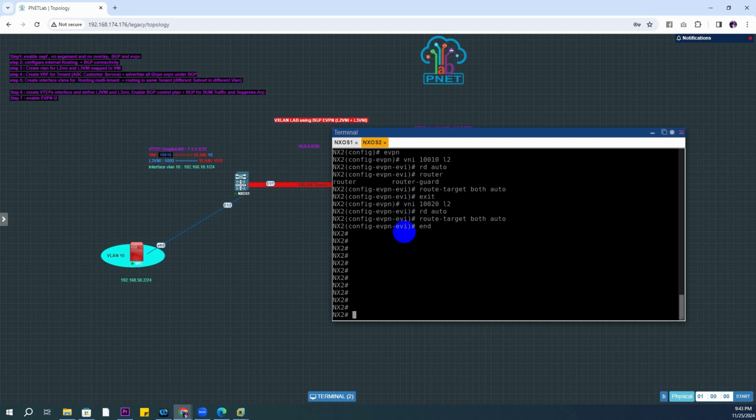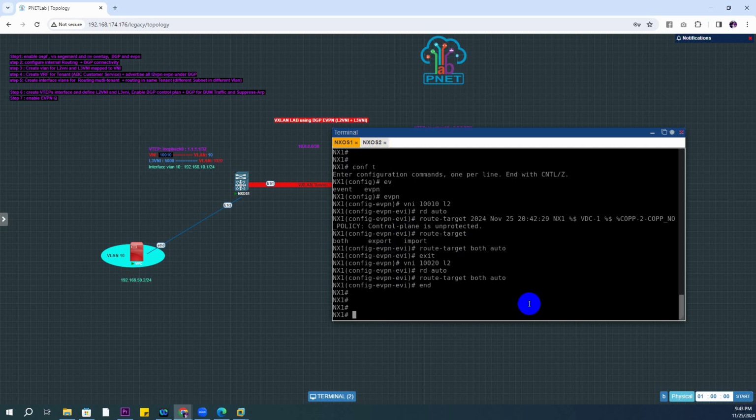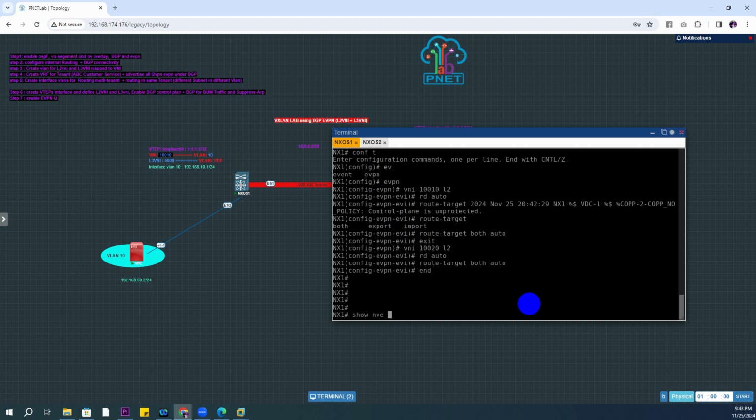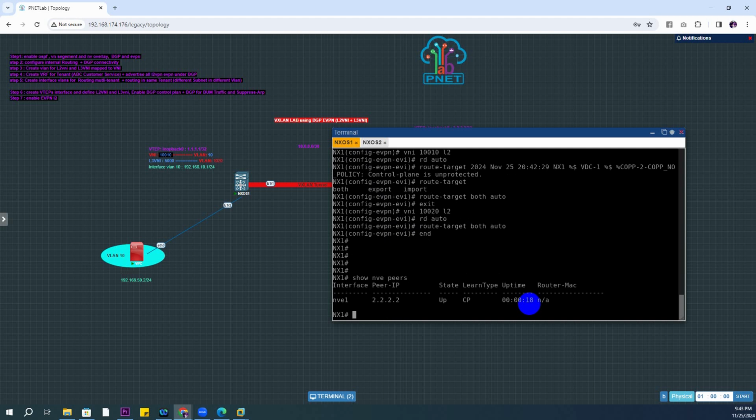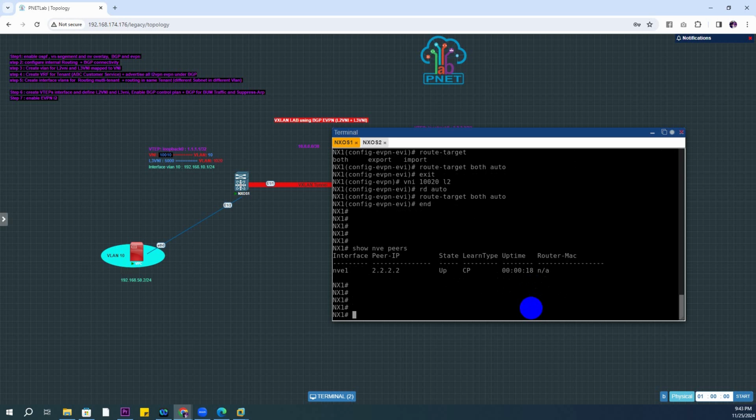Good. Let's now check if the NVE is up or not. Show nve peers. Yes, that's great. NVE1 is up now. The peer is 222, status is up. And now we are using the control plane because we are using EVPN. Okay, the uptime is 18 seconds.